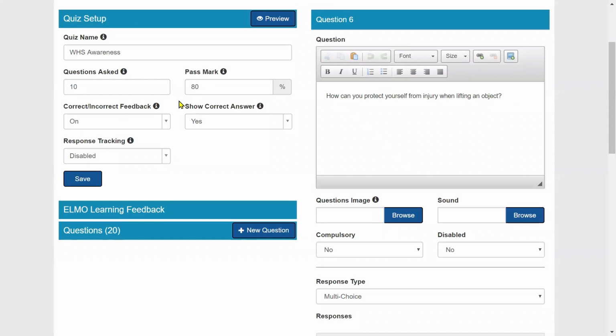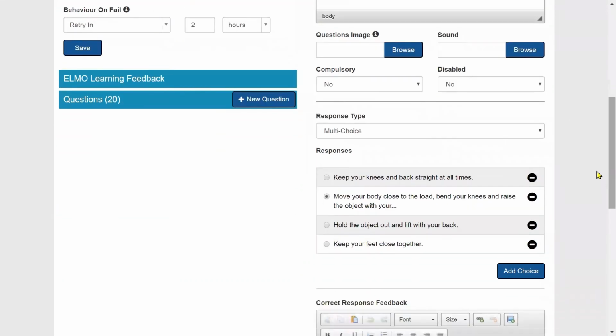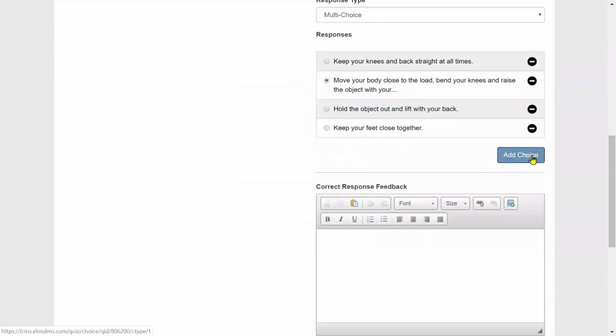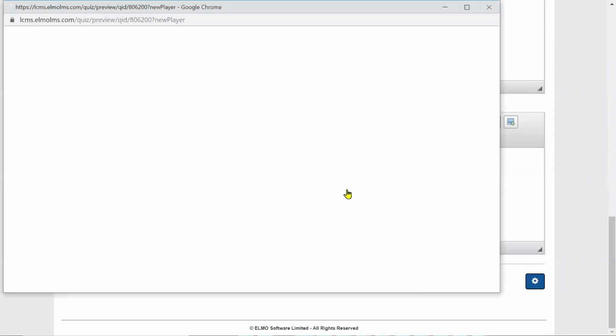You can easily create e-learning assessments or edit those provided with offerings from ELMO's pre-built e-learning module library. Settings include randomization of questions, the amount of questions asked, pass marks, limiting attempts, and behaviours when users fail. Questions are easily added or edited, with the ability to include images and sound, make them compulsory in a random selection. We can also choose different types of responses, including multi-choice, drag and drop, and traffic light. Add our responses, provide feedback, and preview how the question will behave.